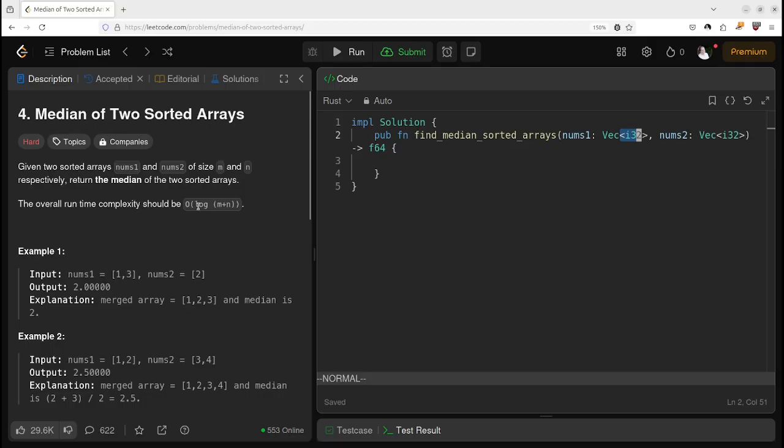They want O(log(m+n)). If we go to merge the arrays, we have to go through each one, so that's O(m+n). The only way that I know to get to log is to do the halving of a binary search. So obviously we're going to do a binary search to meet their requirement.